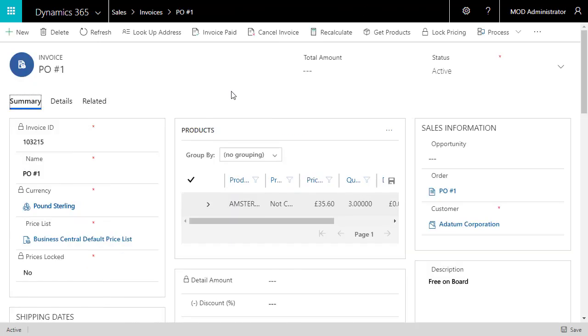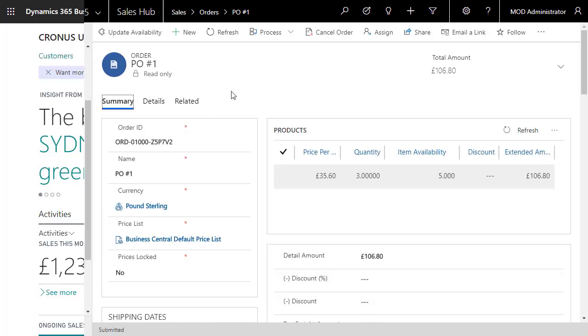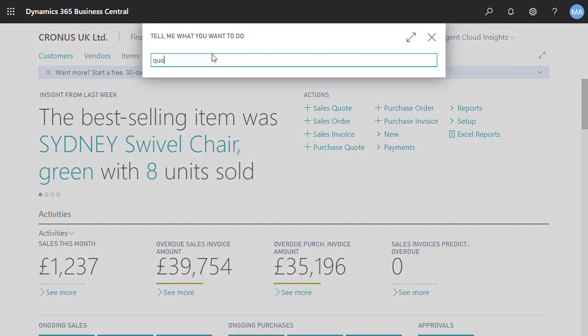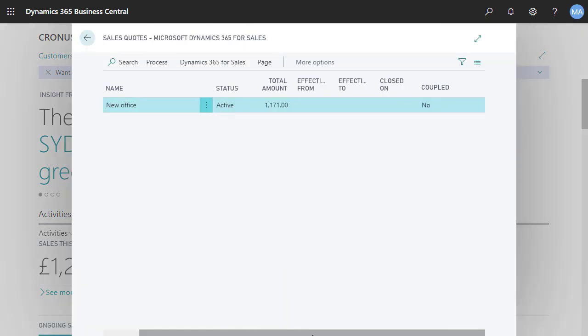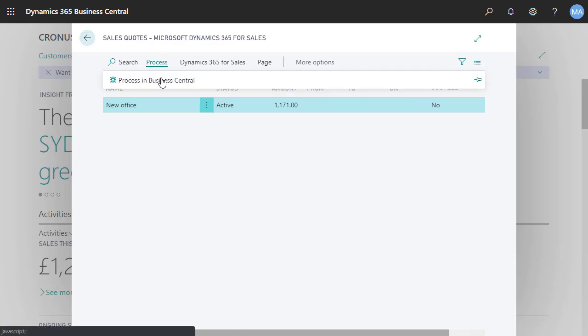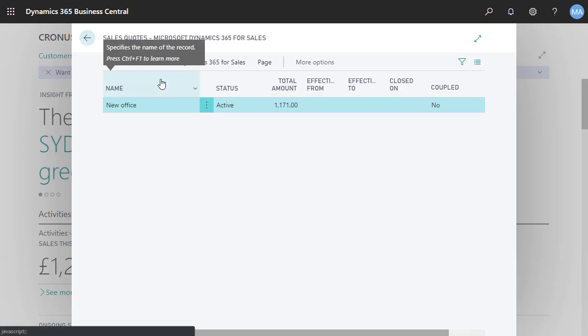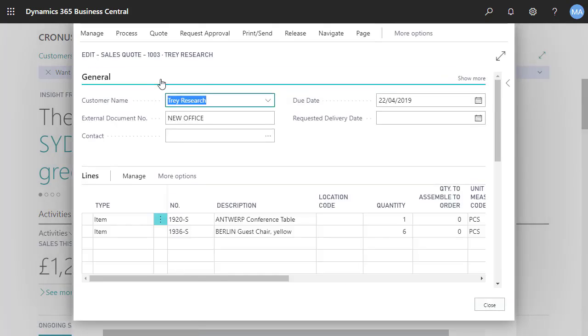The update needs to be applied to the quote in Business Central as well. In Business Central, we'll go back to the quote, choose Process, and then Process in Business Central. And that's it. Our quote is updated in both business apps.